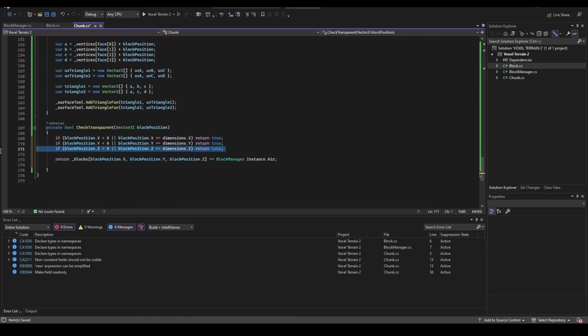So basically here, this is just making sure we're not going out of bounds, right? So if we're at the very bottom of a chunk, we are going to render those faces because there's just void essentially outside of this. So we will always consider those to be transparent. Otherwise, we check the block at that exact position, and if it is air, then it is transparent.